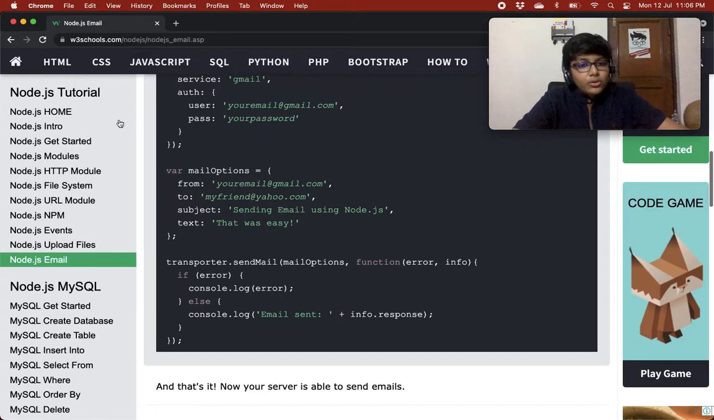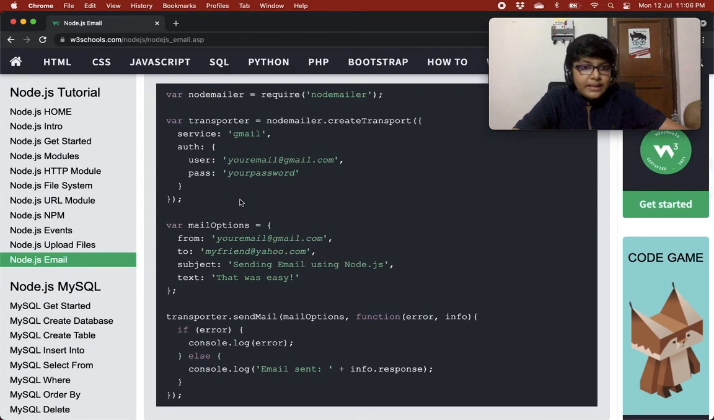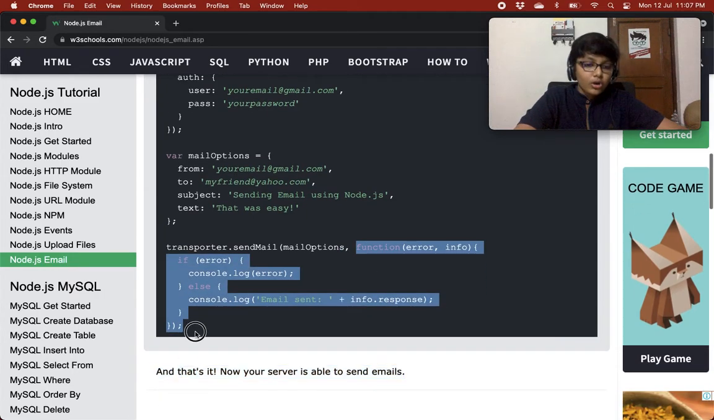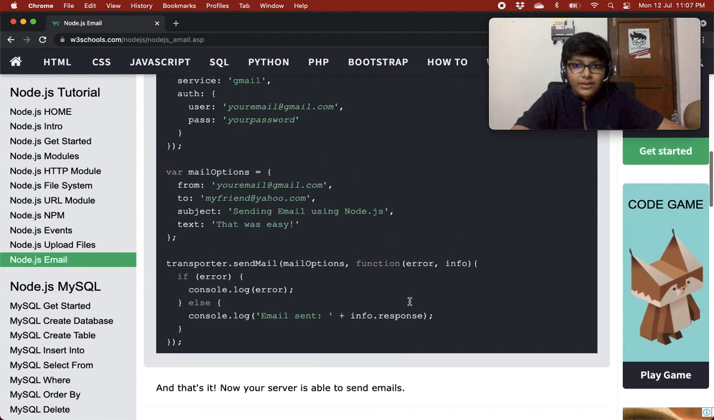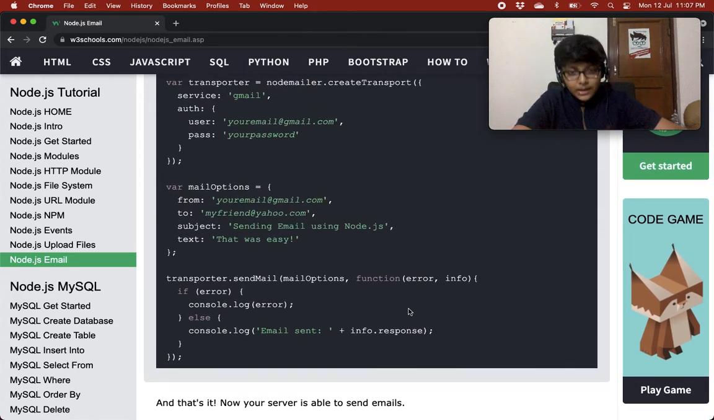Then we need to call a sendMail function on this transporter object. It has a sendMail method, and we can call it to send the mail. We need to give it our mail options, that are from, to, subject and text, and then we give it a callback function. If there's an error it will log the error, or else it will say email sent and give us whatever response had come.